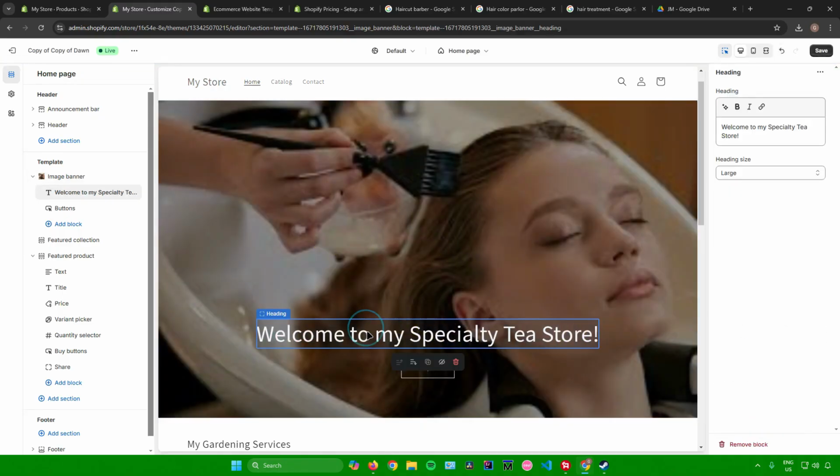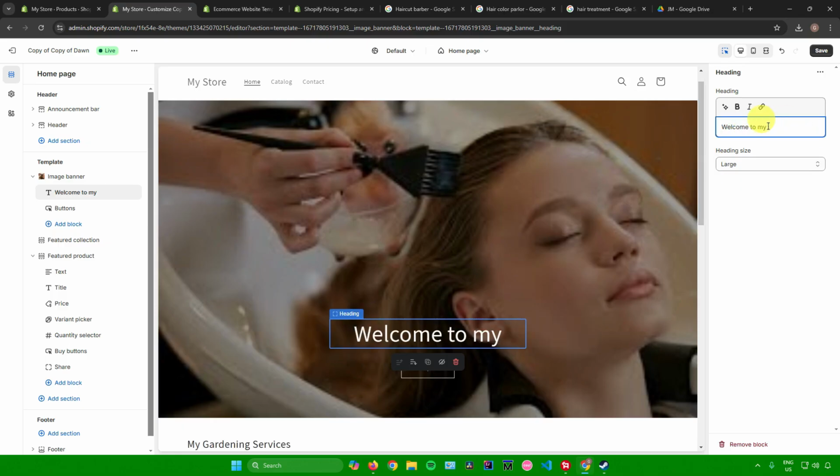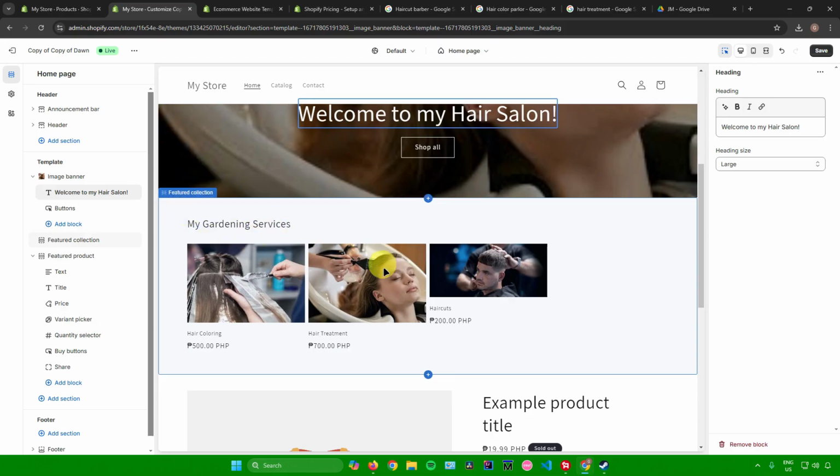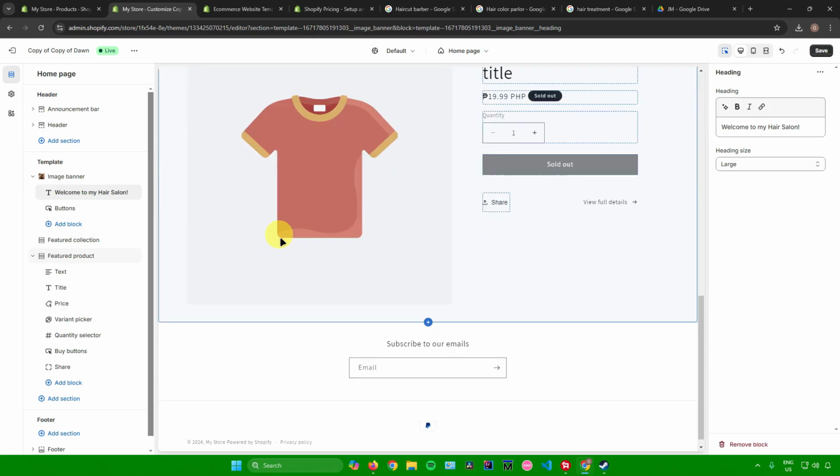And let's also try to change the header or text over here. So yeah, I'll just change it to welcome to my parlor, or hair salon, I mean. Welcome to my hair salon, and then there you go. And at the very bottom over here, you can also edit out some other sections right here. You can also add sections.